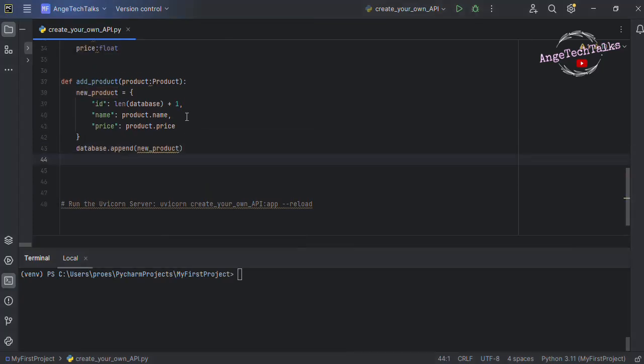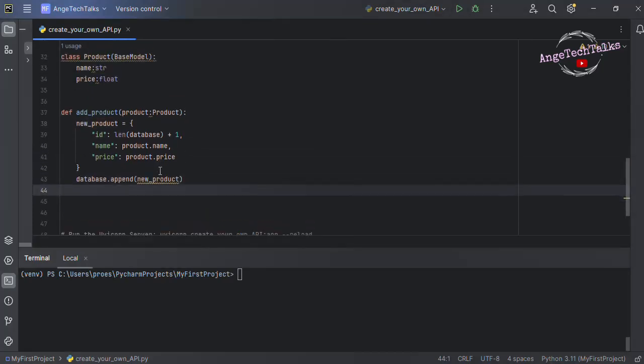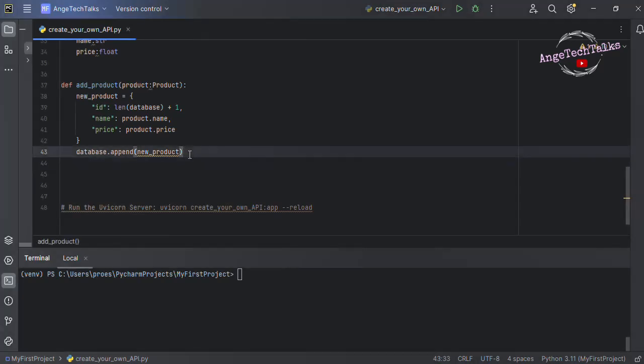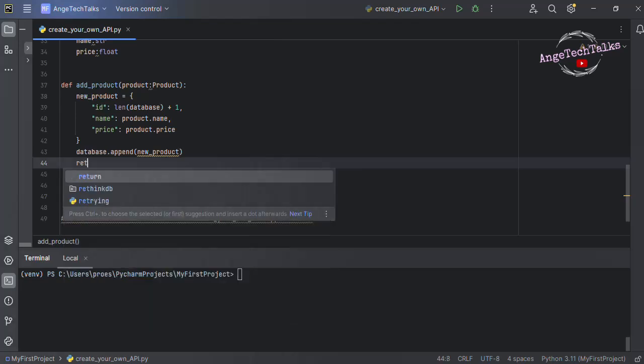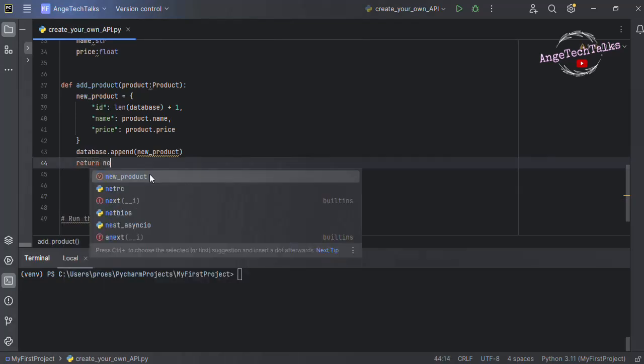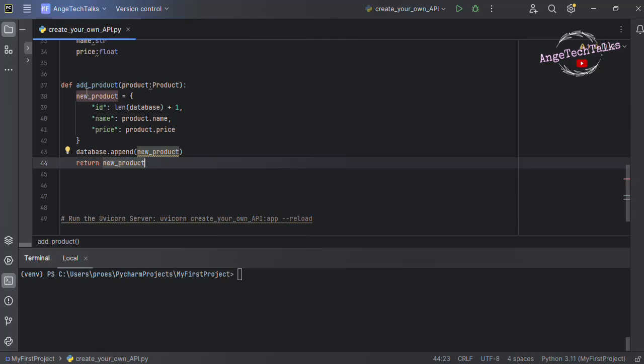Perfect. Then what does our function do? Our function will return the new product. The add product function ensures that the new product has exactly the same keys, like the ID, the name, and the price, before adding it to the database.